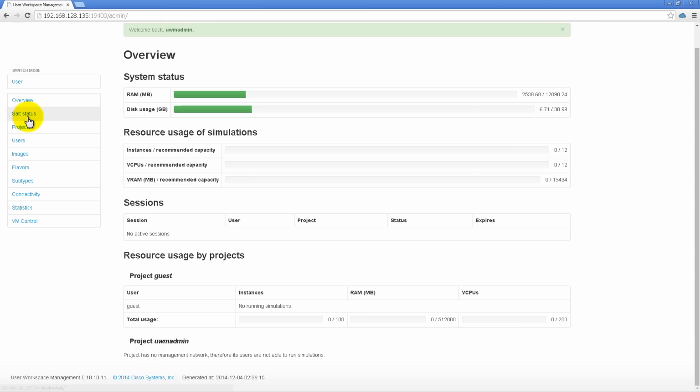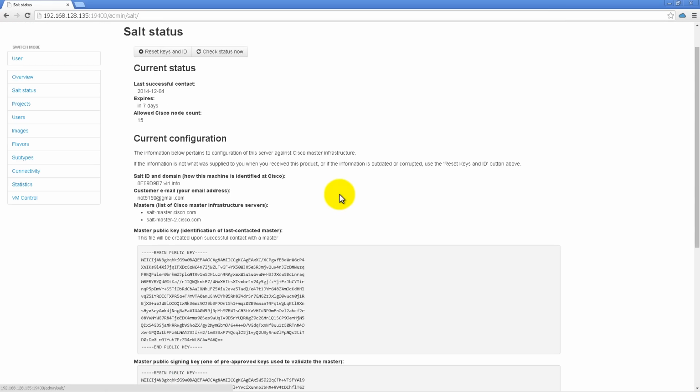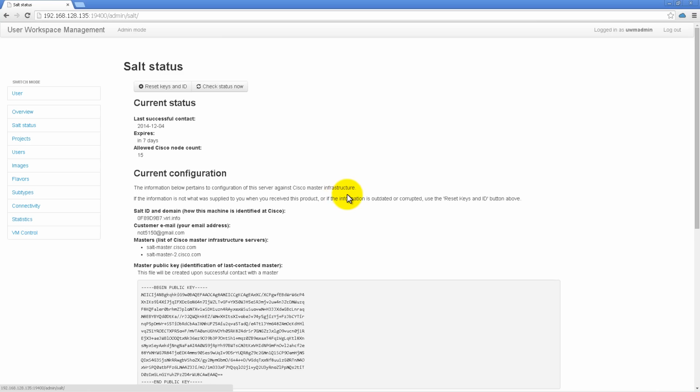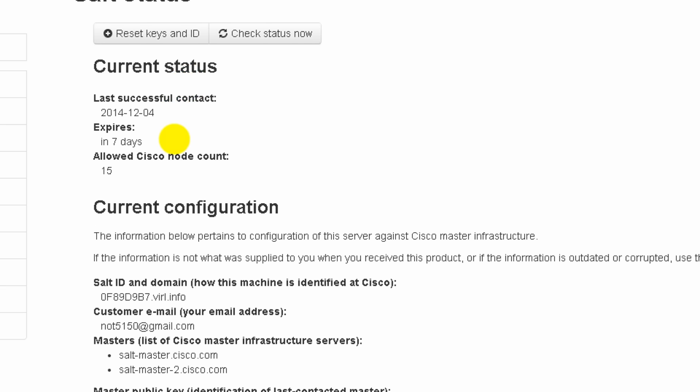So the wonderful licensing, it's under SALT status. And you can see here, oh, now it works. Amazing. It actually worked. After all those times. I really don't want to click reset keys now because now it works. So you can see here that it just contacted, expires in 7 days. So you get 7 days offline, and I'm allowed 15. So presumably, maybe in the future, maybe they could change that to 20 or whatever.